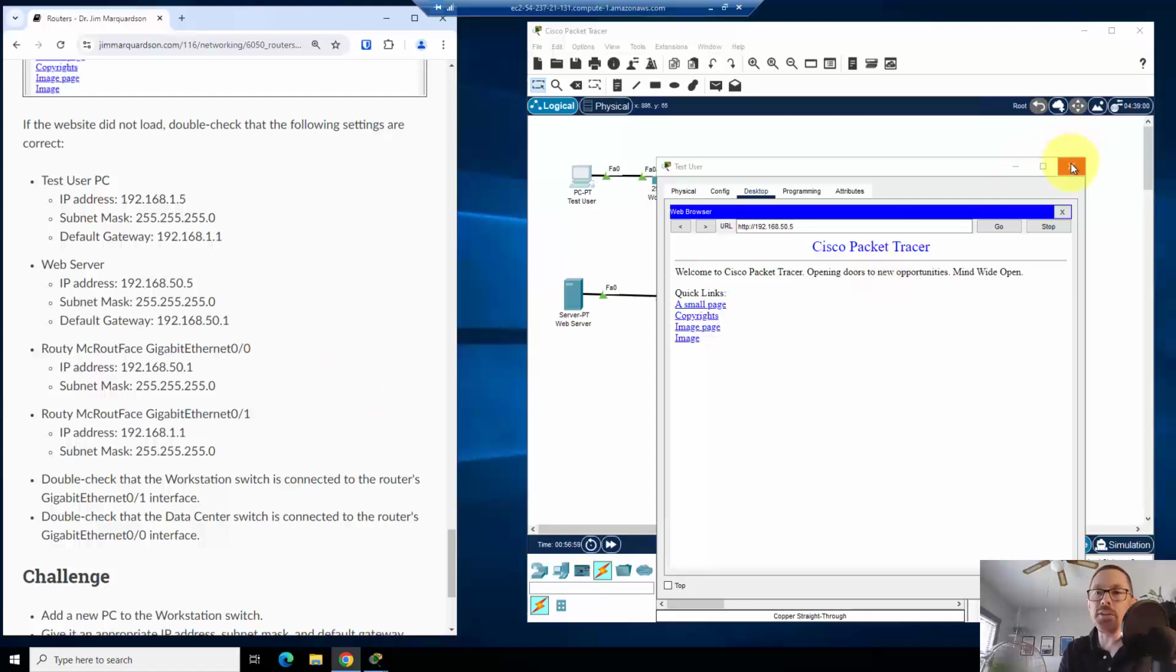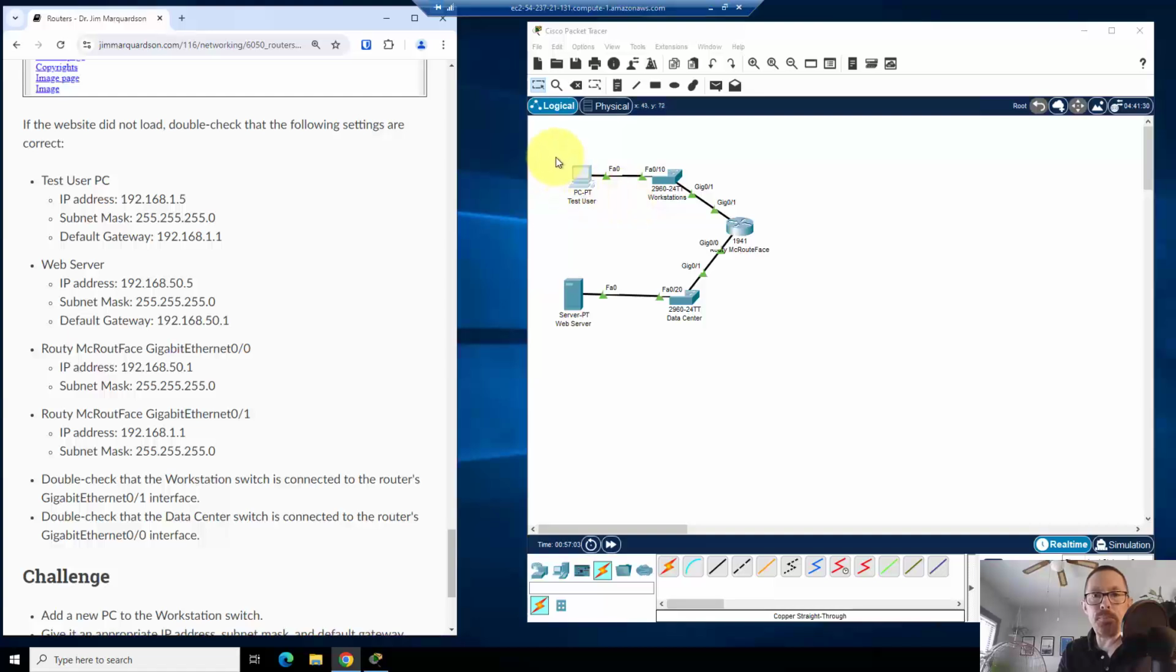So we extended our network, we segmented our network. We have multiple devices here. We could add more switches. We could add other networks. We can grow this network. The key idea here is that the router can move packets between my various networks. That can help our network scale.